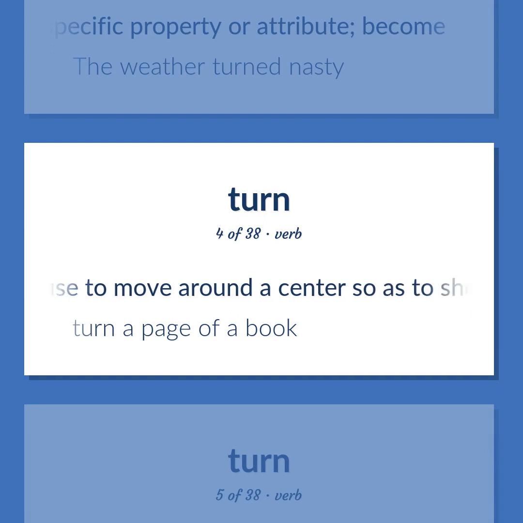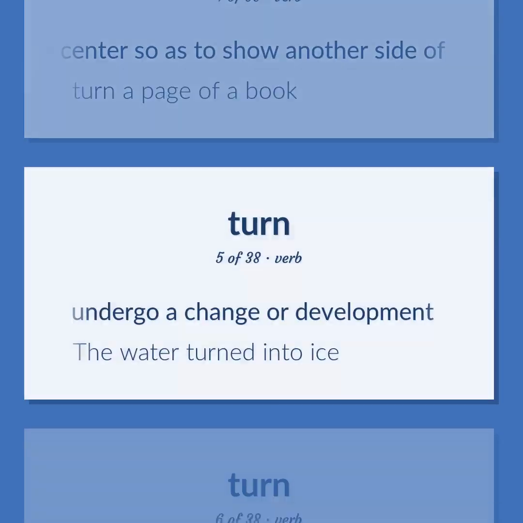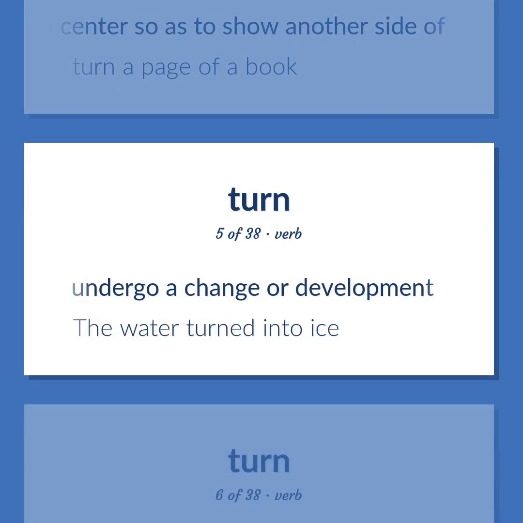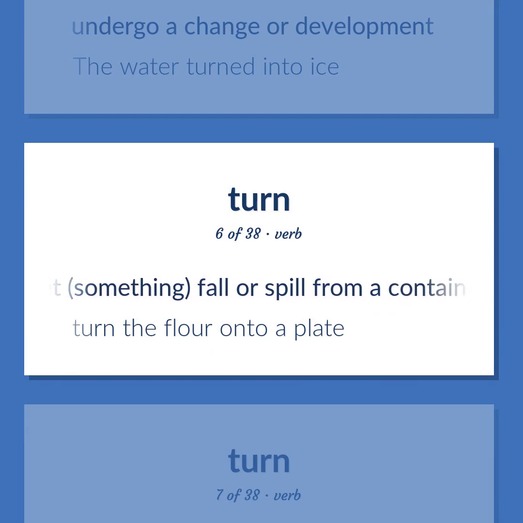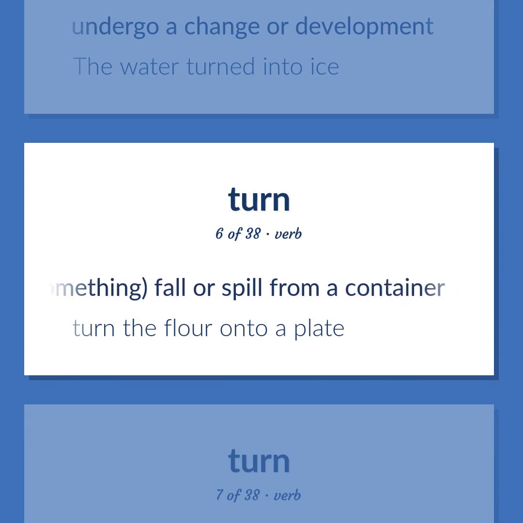Cause to move around a center so as to show another side of. Turn a page of a book. Undergo a change or development. The water turned into ice. Let something fall or spill from a container. Turn the flour onto a plate.